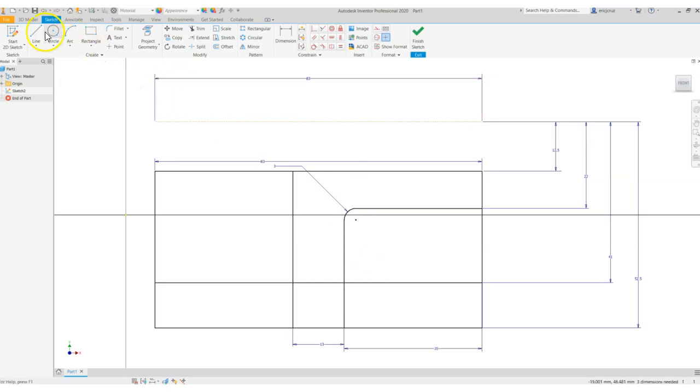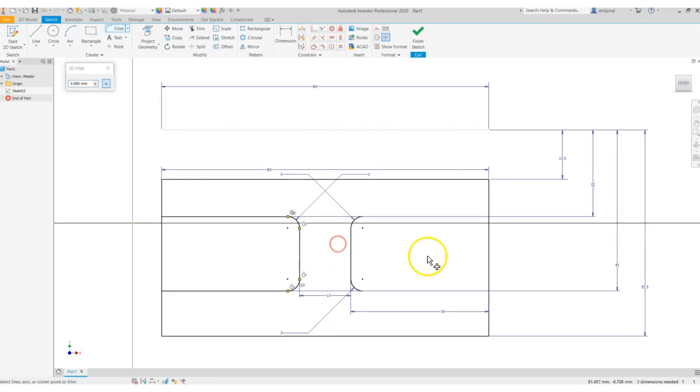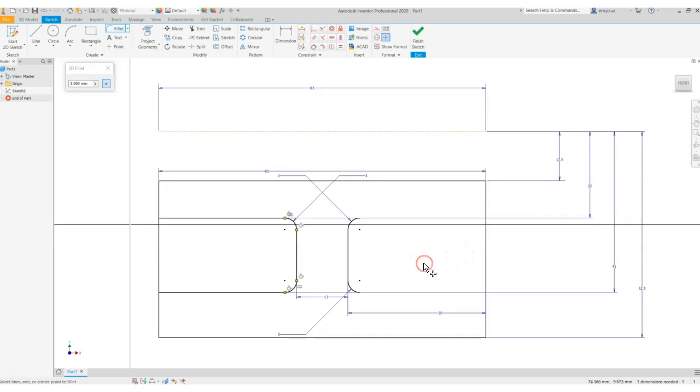Undo, undo. Oh, I did the wrong fillet. It's supposed to be here. There we go. Okay, and then I'm going to extend this line back. There we go. And then fillet it again. That's what the numbers are giving me, and that's what it's supposed to look like, I guess.